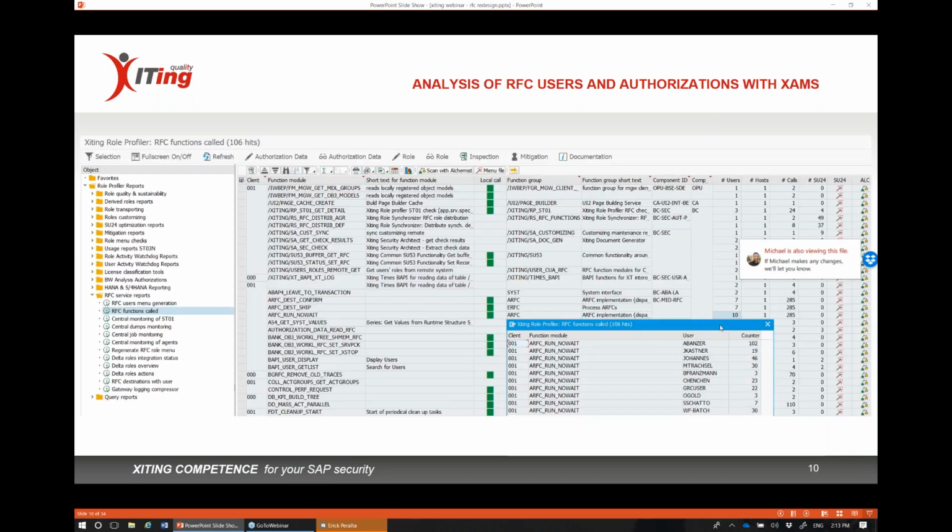We can also analyze from an RFC functions perspective. We can see which function modules were used, whether it was a local or a remote call, how many users used that function module, for how many hosts, how many calls were made, and also whether an entry exists in SU24 for it. All those columns we can double click to drill down. For example, here I double clicked on the number 10, and we can see that this particular function module was used by those users, and the count shows how many times they used it. That gives us an indication of which function modules are in use and for which function modules we now have to think about authorization proposals.